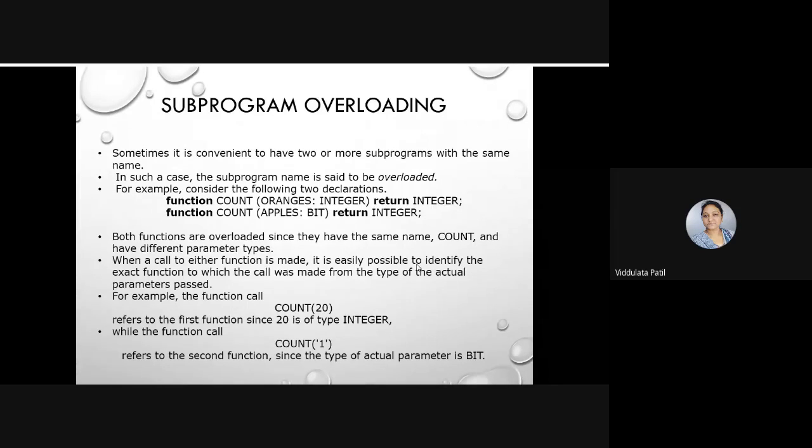Now there are two types of overloading. One is subprogram overloading, and another one is operator overloading. So if we are giving the same name to two or more subprograms, then we call it subprogram overloading. In such a case, the subprogram name is said to be overloaded.